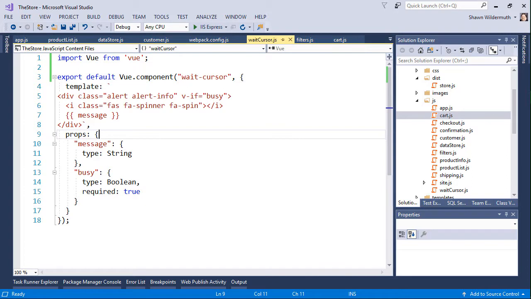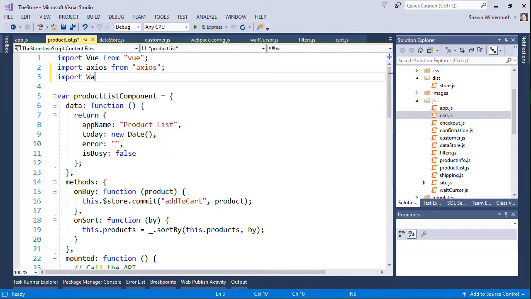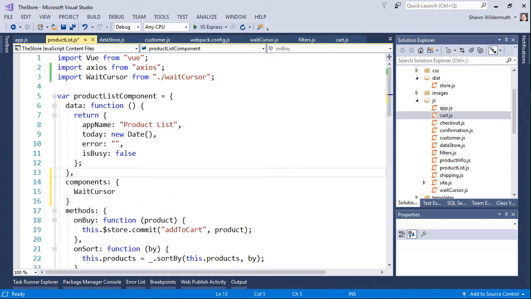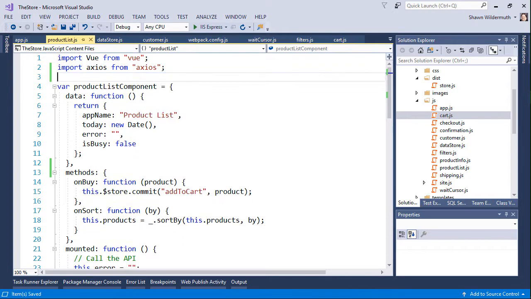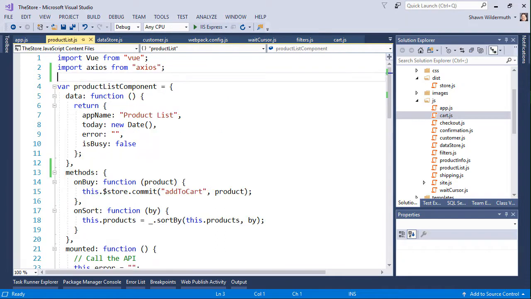So one of the options here is instead of having any of these really global, if you really want your files to describe everything that it needs, we could certainly come over here to product list and say import weight cursor from weight. And then I could say components weight cursor. And that would certainly allow us to have each of these pieces be very self-described. But I do like the idea of global components as well. So I'm not going to bother actually importing these. I'm going to depend on the app.js to import these as we need them globally for the global registration. But you can make a decision about how descriptive.